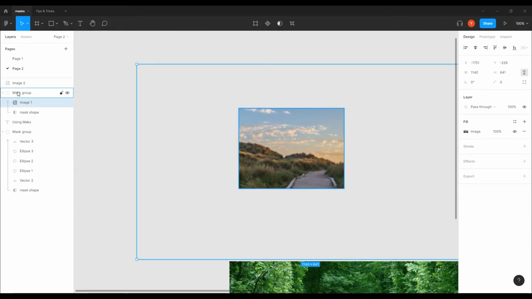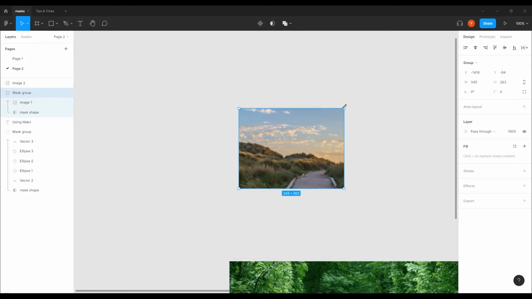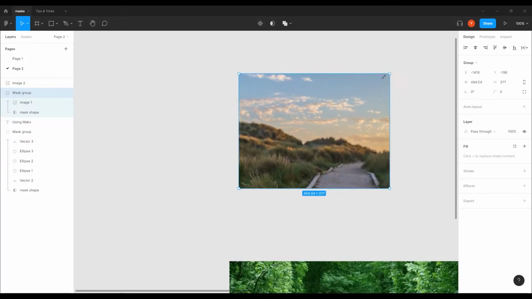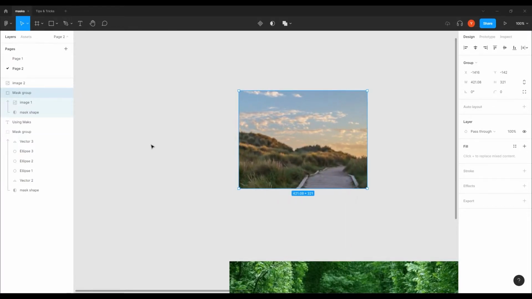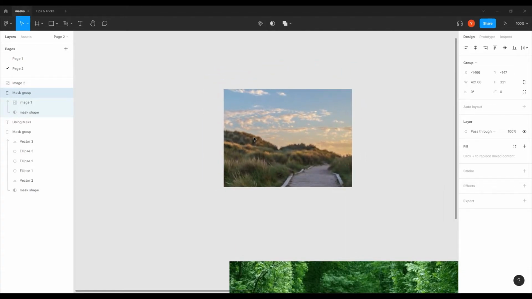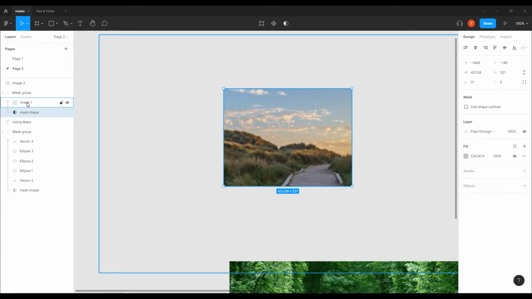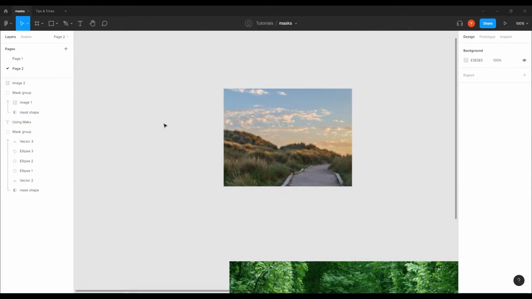When I select the group itself, I can make it bigger or smaller, with the mask shape and the element inside it. Or I can move it, of course, together. So I can edit the mask shape itself, I can edit the image, and I can edit both of them together. So these are the three main possibilities that I have.